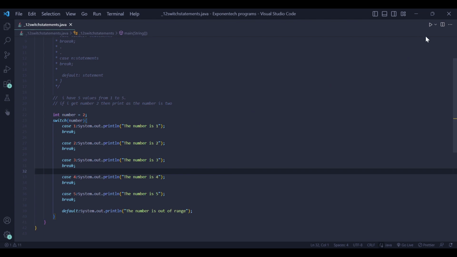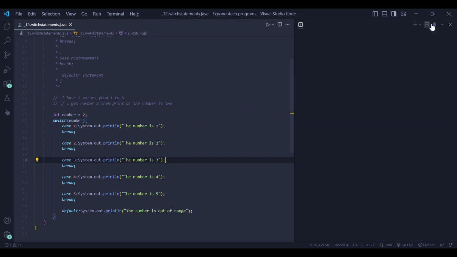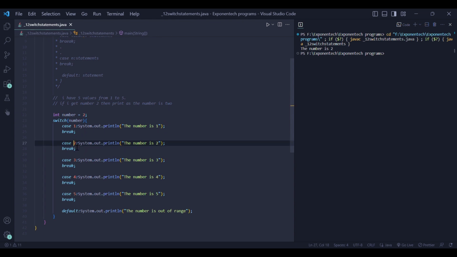Never select and run, because if you select and run then it will create a temp code runner file, which is not useful. I've given number 2, and my case value 2 has a print statement that says the number is 2, therefore it printed the number is 2. As you can see here, the number 2 is printed.